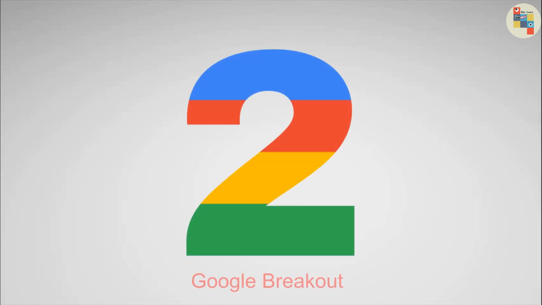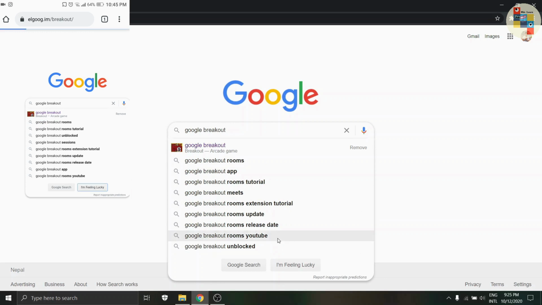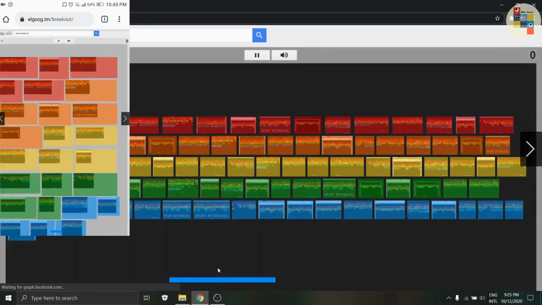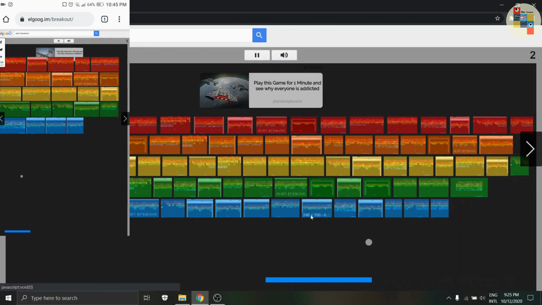Number 2. Google Breakout. Well, this is also a game. This game is really amazing. Go and search Google Breakout and click on I'm Feeling Lucky, then you are redirected to the Breakout game as you can see in the video. You can swipe on mobile phones and move the mouse on a computer to save the ball from falling down.